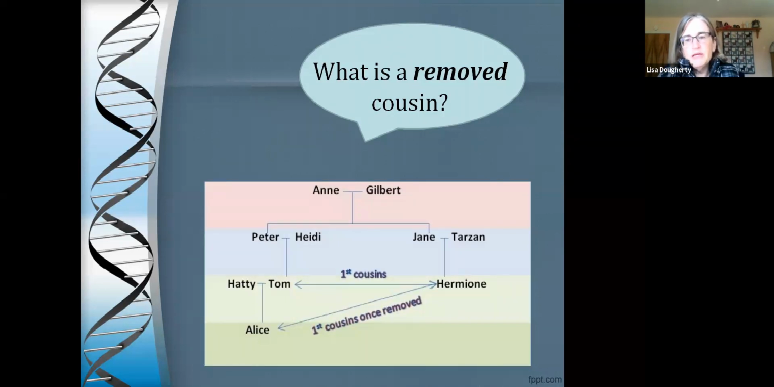So the once, twice, thrice, that refers to the number of generations removed from the common ancestor, who in this case is Anne and Gilbert. But the important thing to remember is when you do see removed, that means that the two people being compared are not in the same generation from the common ancestor. Quick little explanation. It's very complicated, but that's the thing to remember.